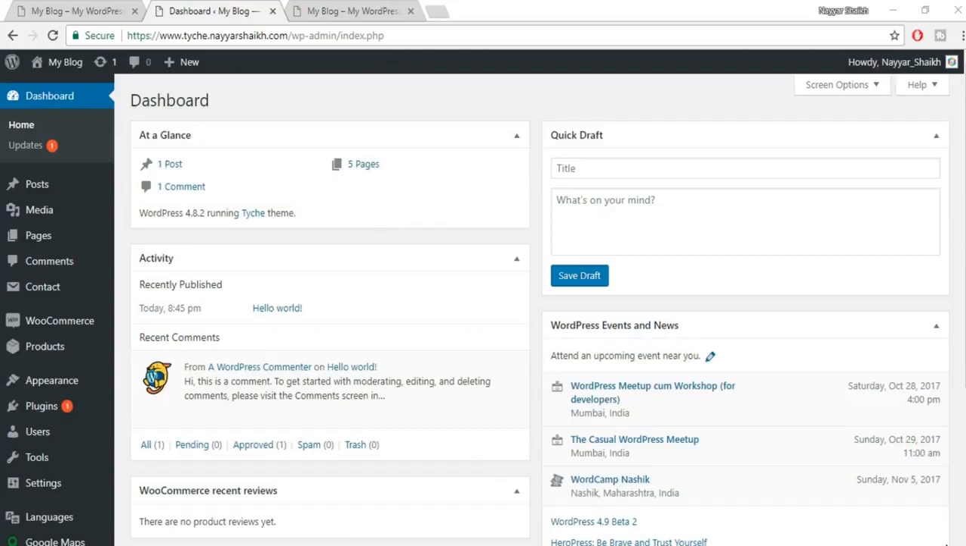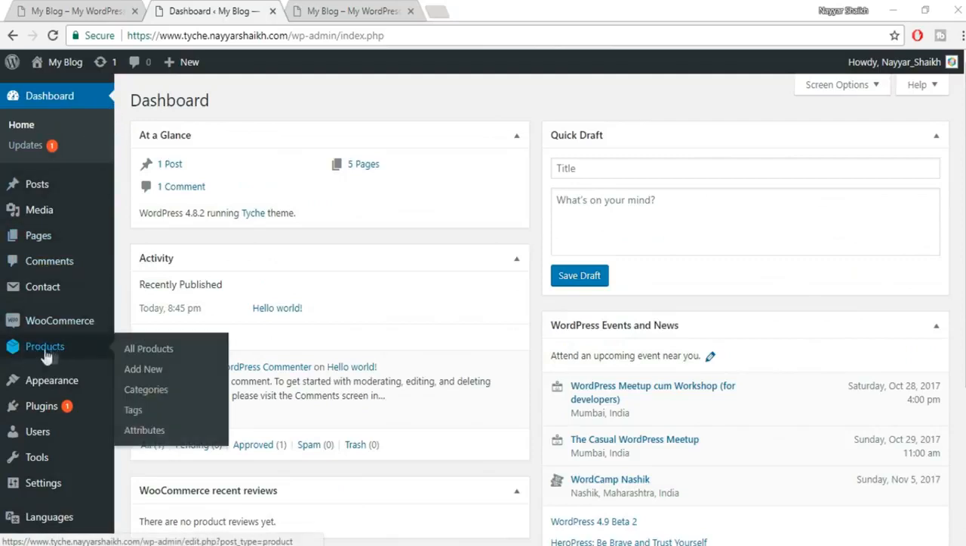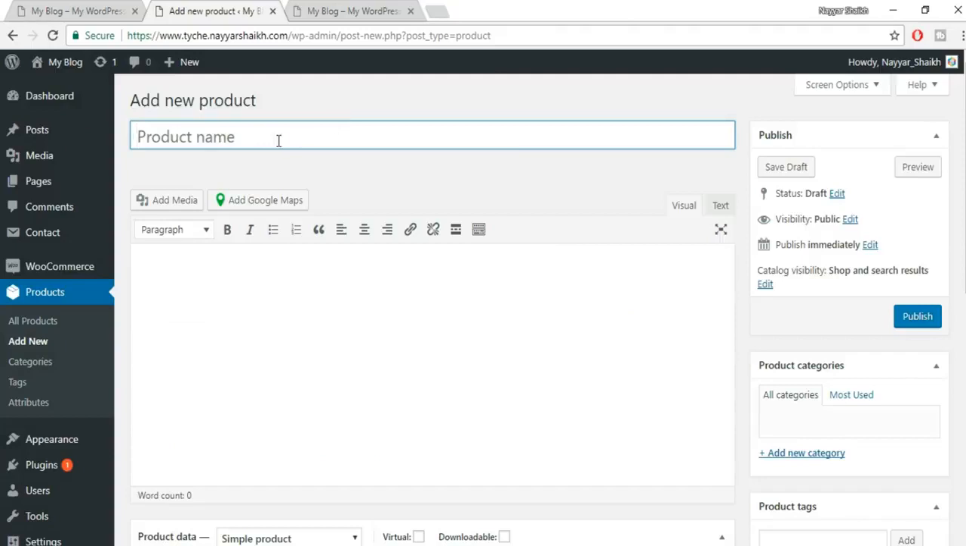Welcome back guys. In this section we'll see how to create different products. So make sure you're on your website dashboard. At the left hand side you will see this Products option, and click on add new. Now here you have to enter the product name. For example, we are putting just some t-shirt blue.